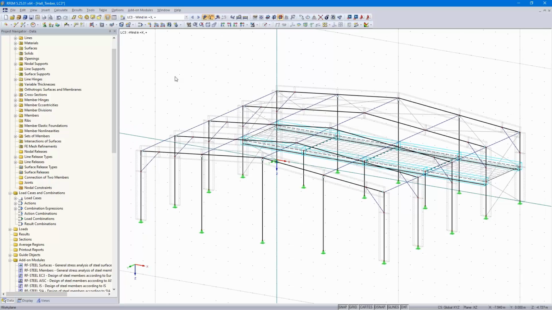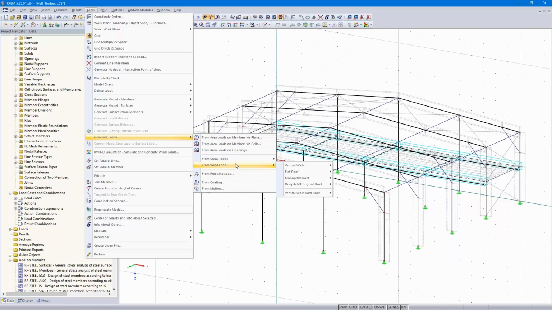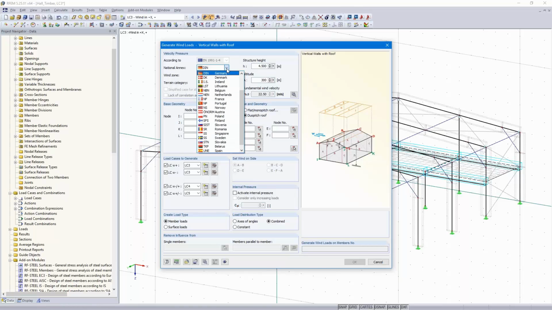So I use another tool here under Tools, generate loads from wind loads. You can define it for vertical walls, roofs, and walls with roof. I use this feature here. According to Eurocode, I use the German National Annex. The wind zone was 2.